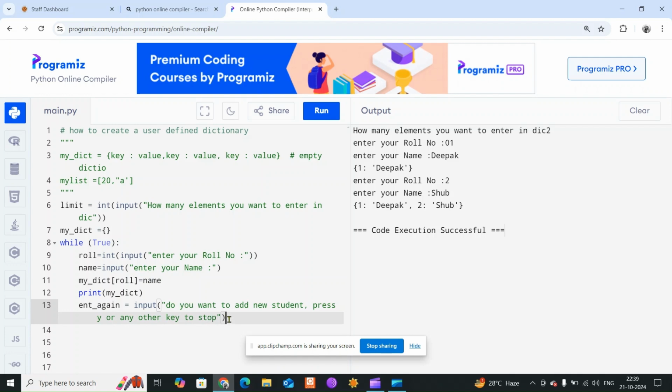And let me do something like this. I will say lower. Now why are we doing lower here? Since we are asking the user to enter Y, maybe the user will enter a capital Y, and we will handle that here. And I will say here if ent_again is not equal to y, then at that time we'll do the break, right?